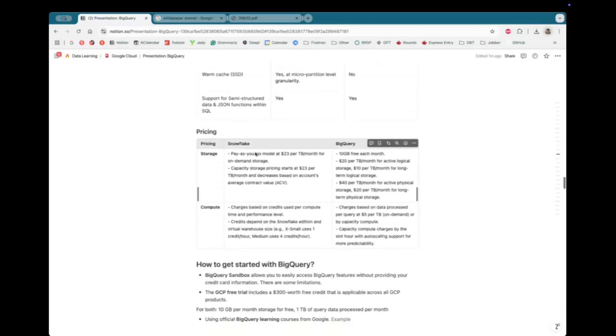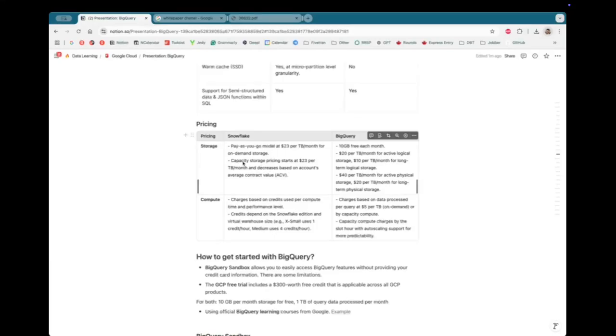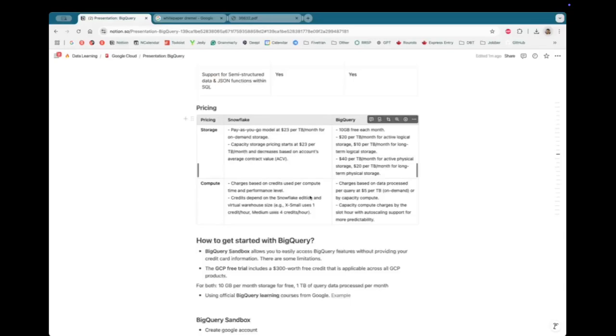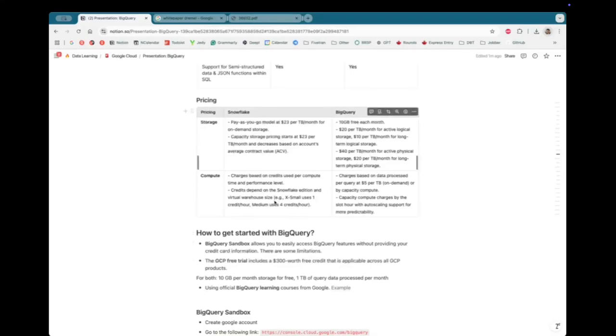In terms of pricing, you have two factors: one is storage, and another one is compute. So you pay separately for the data that you store in BigQuery and in Snowflake. I think they're quite similar there, but for compute the difference is the following. For Snowflake you pay just for compute time and performance level, so how long your query was executing and what your performance level was, depending on the virtual warehouse size. But in BigQuery you are charged for the amount of data processed. So if you process a big amount of data, you pay based on this amount of data.